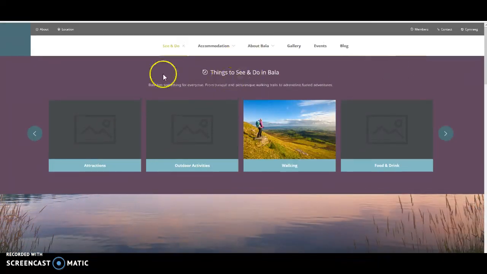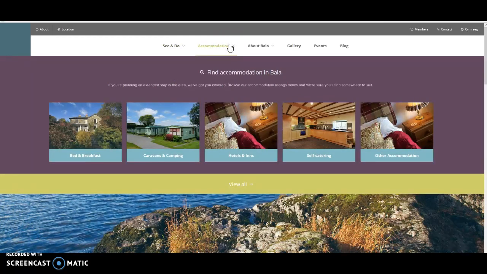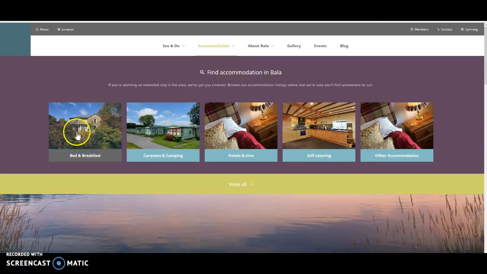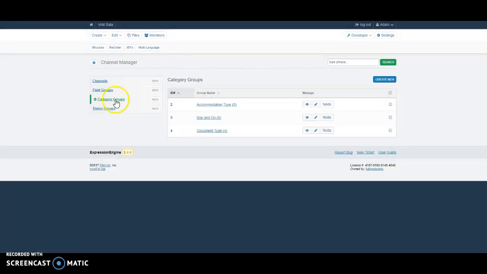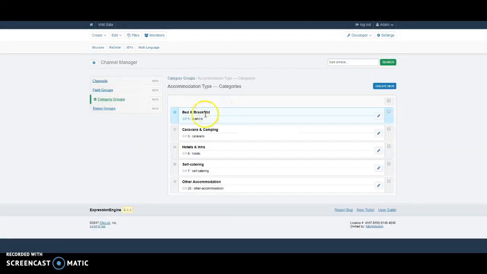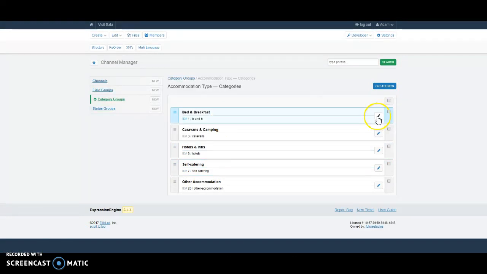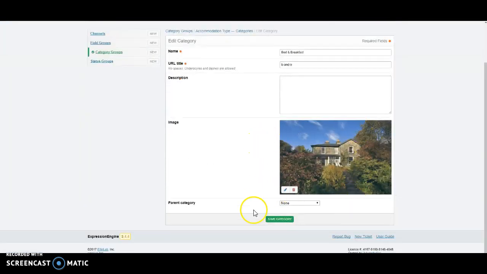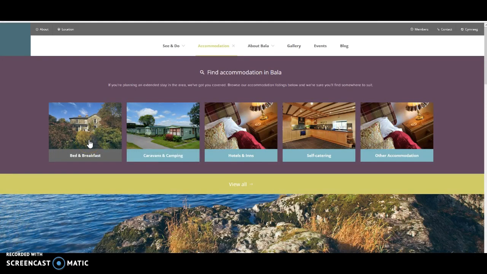Now, this menu for see and do is essentially almost a replica of what we've got in the accommodation. And as you can see, the categories that we've got here, if we relate this to the back end, if we go back into the category groups, we've got accommodation type. So if we click into there, you'll see the 5 boxes that we're seeing here. And obviously these already have images in. They don't have the override link in there, because obviously you want these all to go to the same place, which is essentially the category for their accommodation type. So there's no real exceptions in there, so we didn't really need to put that in.